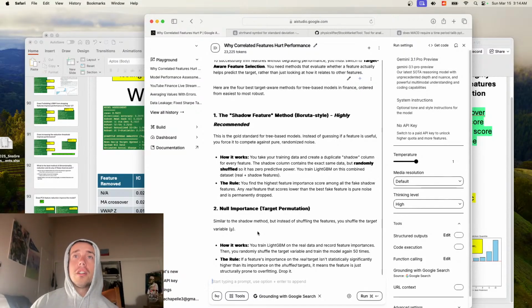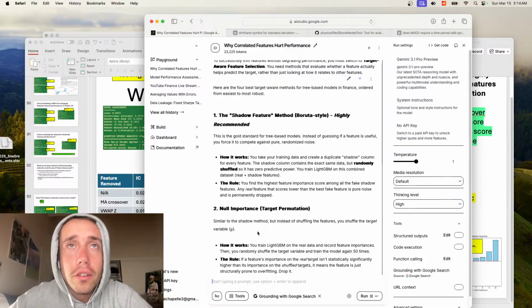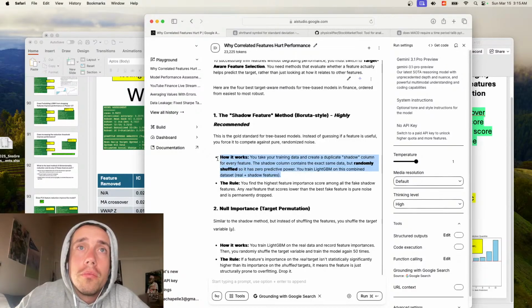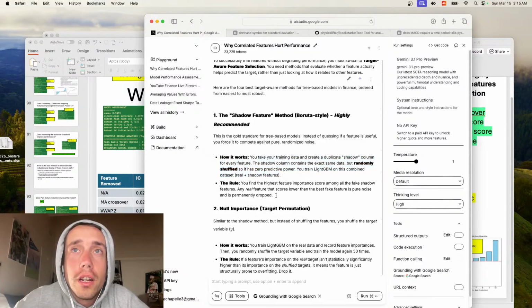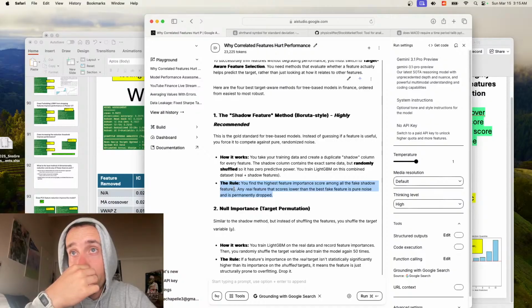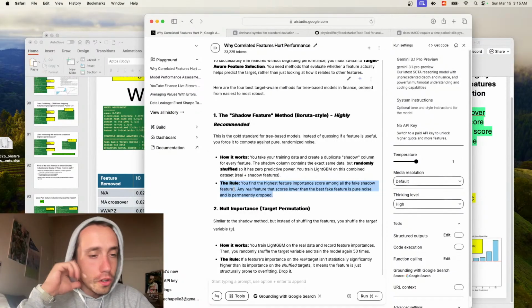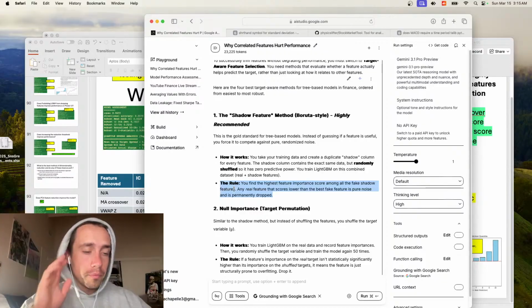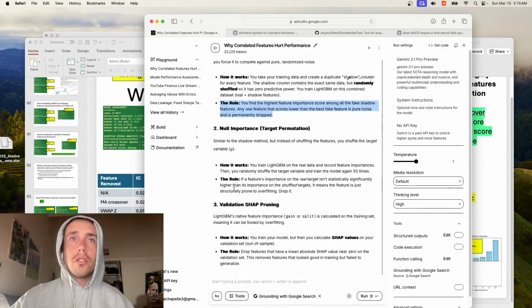You take training data and create a duplicate shadow column for every feature. The shadow column contains the exact same data but randomly shuffled. You train LightGBM on this combined data set. You find the highest feature importance score among all the fake shadow features. Any real feature that scores lower than the best fake feature is pure noise. Okay, but can't you just make one fake feature? Whatever. I'll try that.